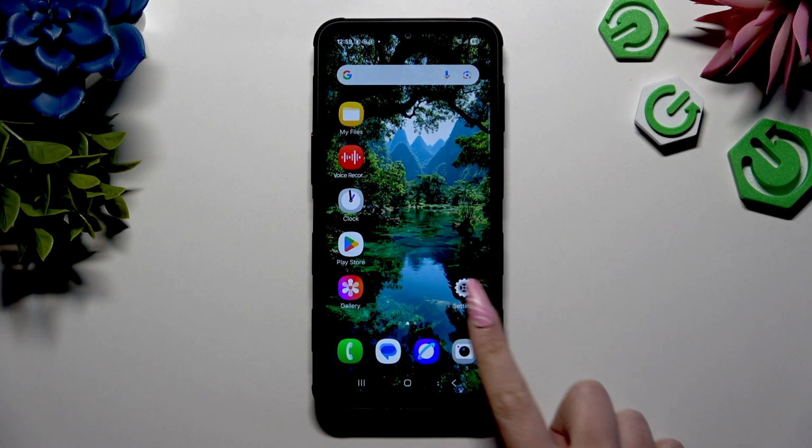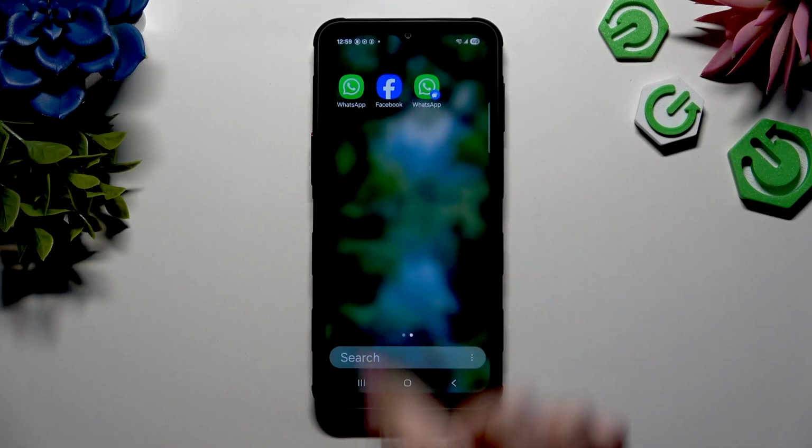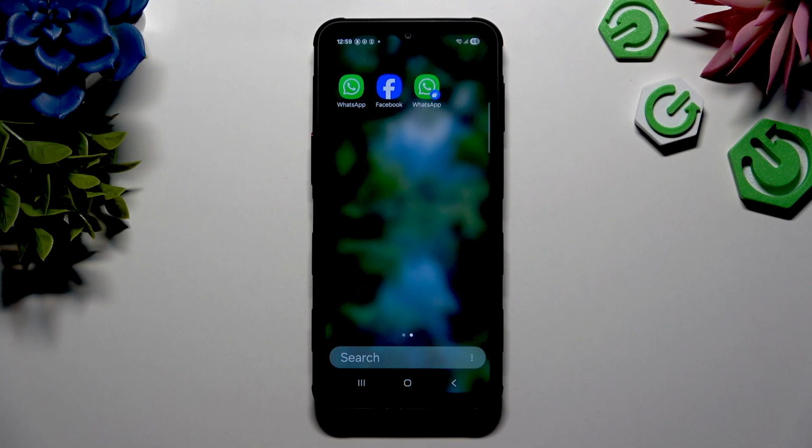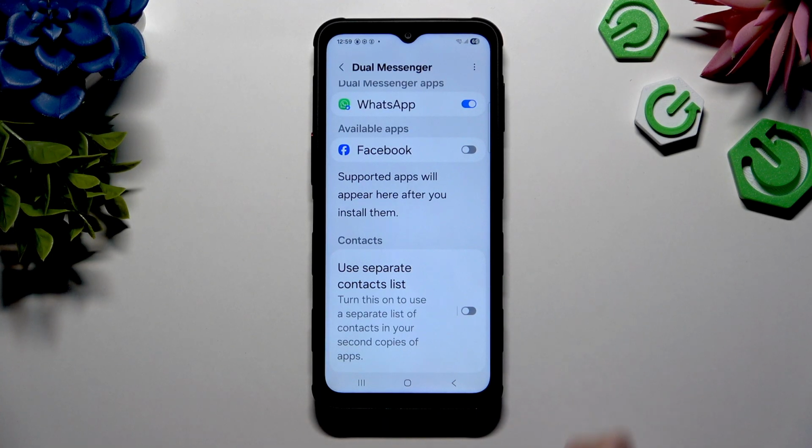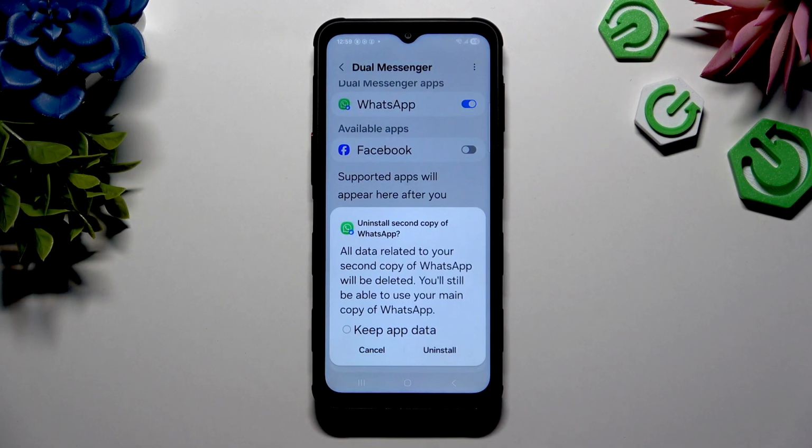So when I go back and check my app, I can see that it was successfully cloned. To delete this clone, go back to the same settings and tap on the blue switcher. Then hit Uninstall and wait.